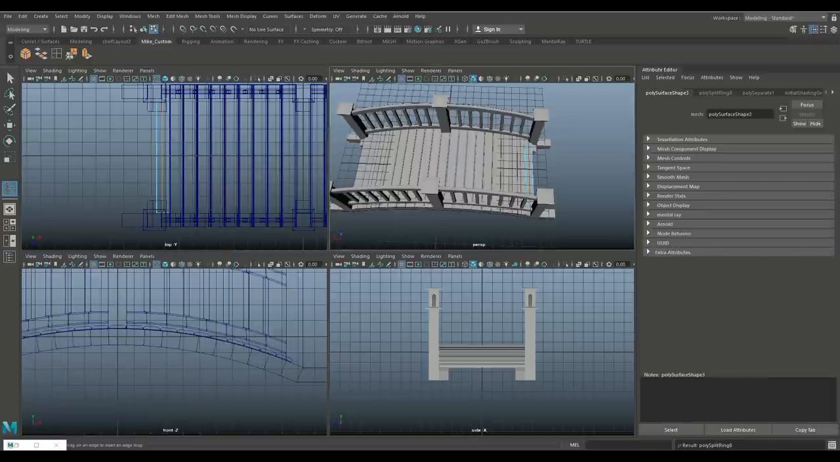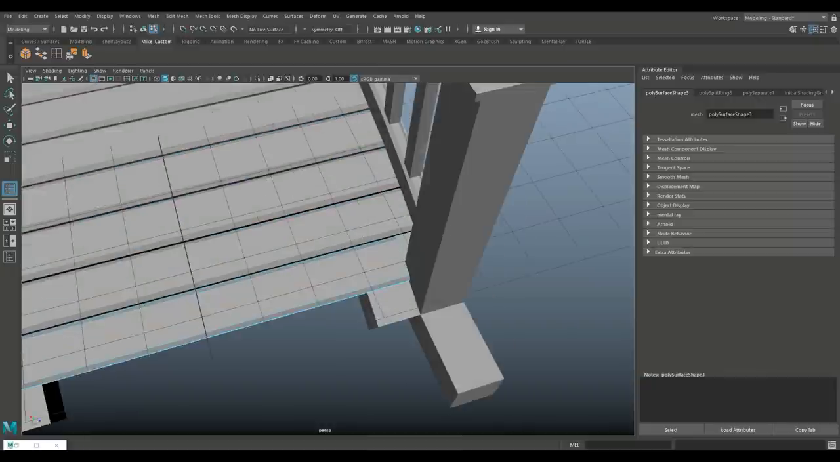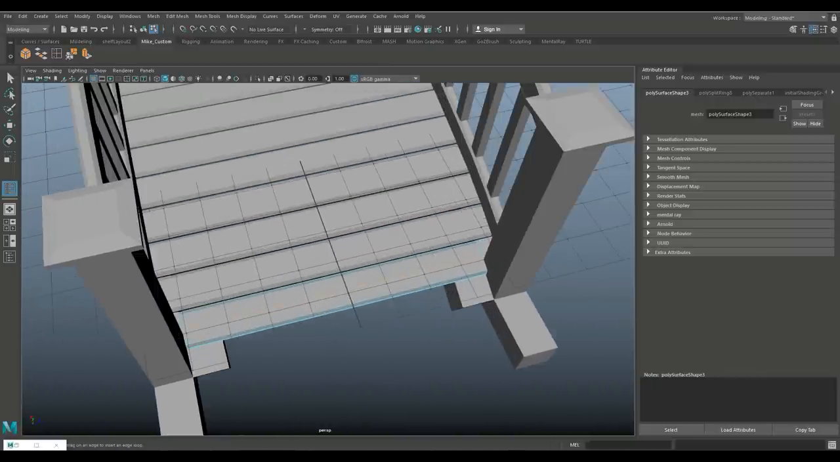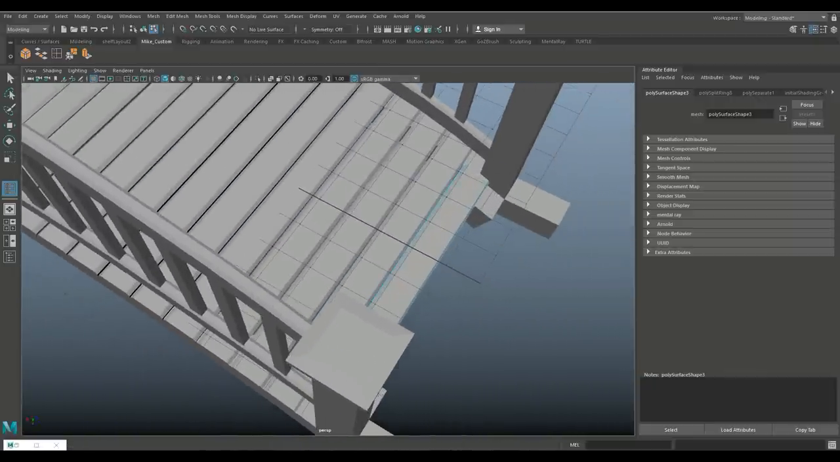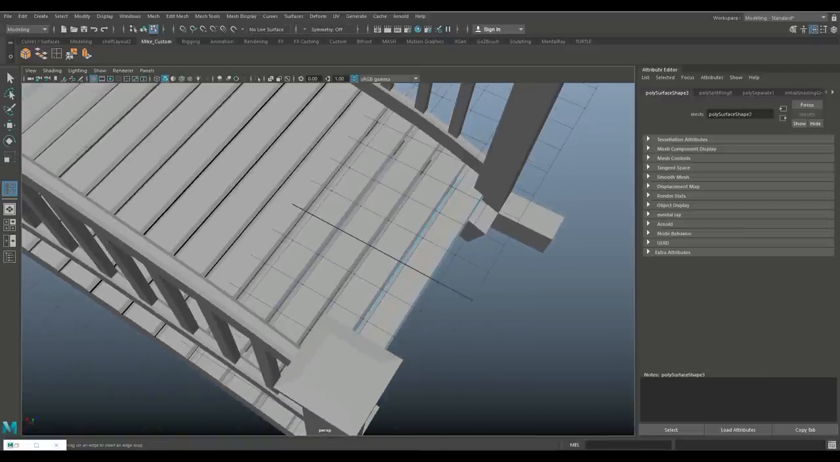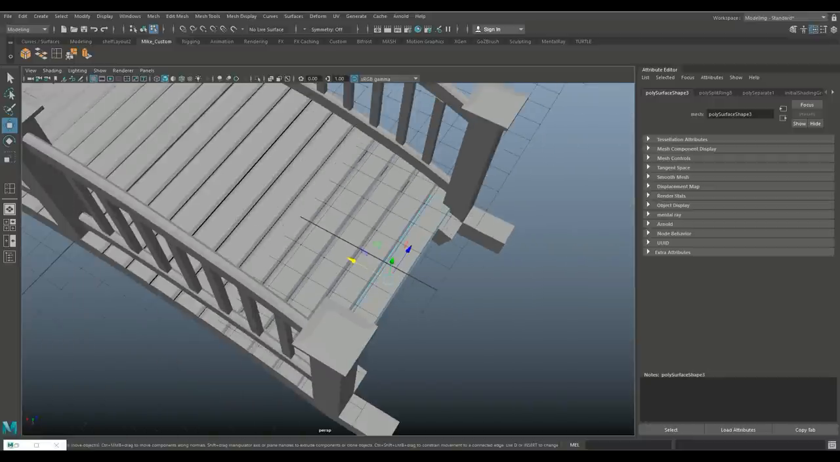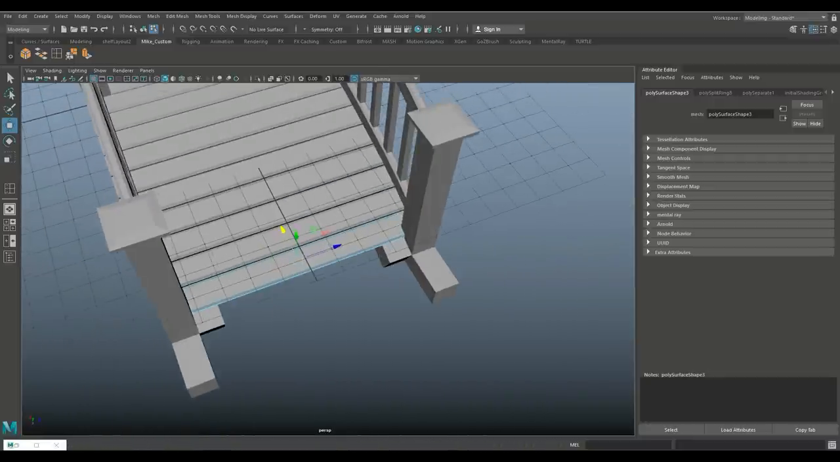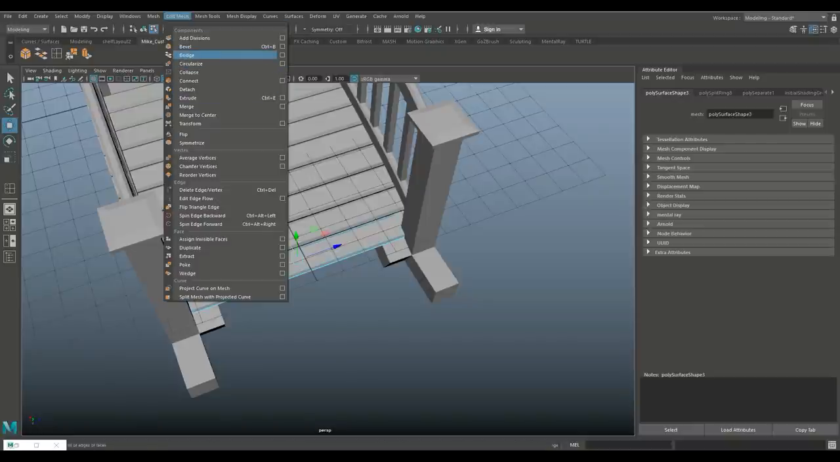Now, the best way to do this probably is from our perspective view. You can see that that edge loop is pretty close to our vertical post. So I'm gonna hit W and ever so slightly move it, okay? All right, now what we need to do with that guy is we need to go to Edit Mesh and Bevel.